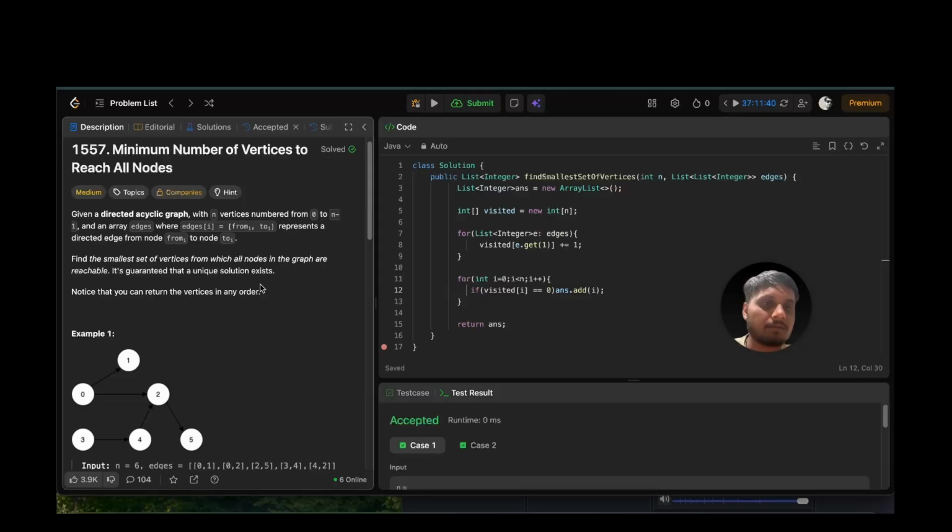Yeah, that's all for this video. And what's the space complexity? Of course it's big O of n, because I'm declaring a visited array here.